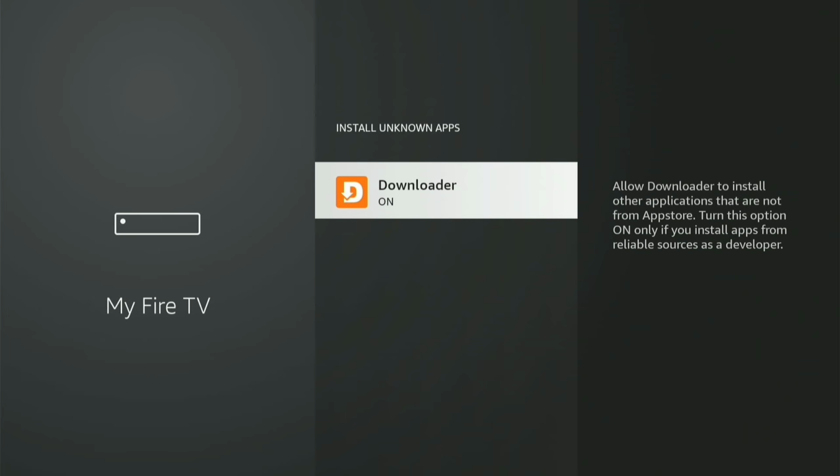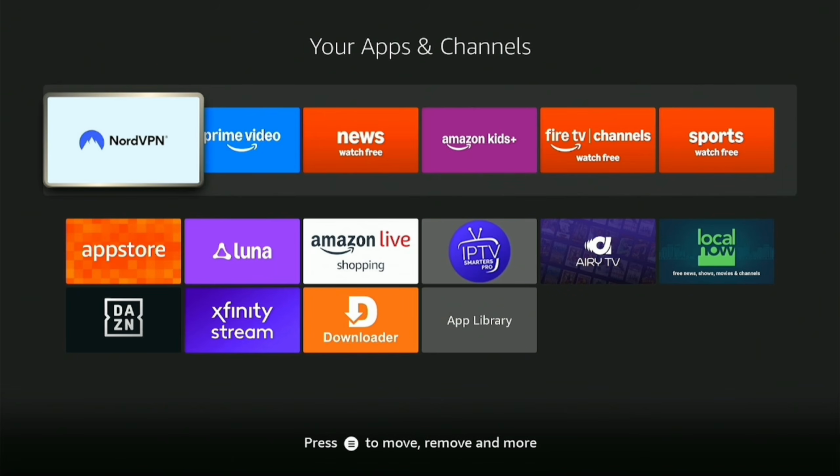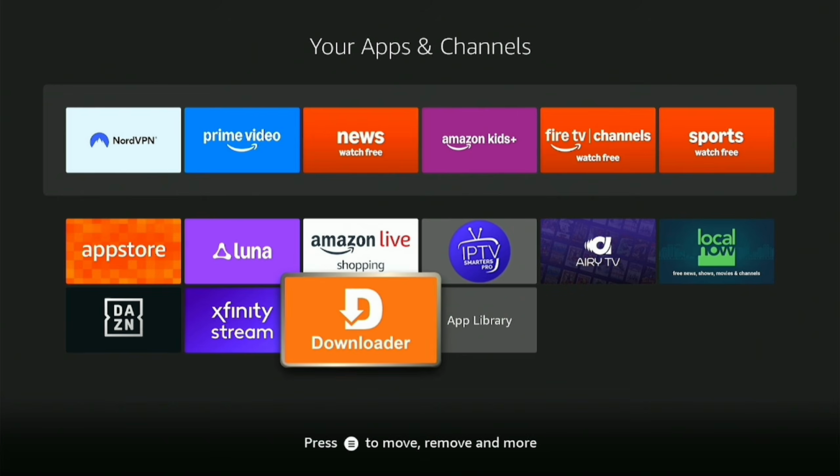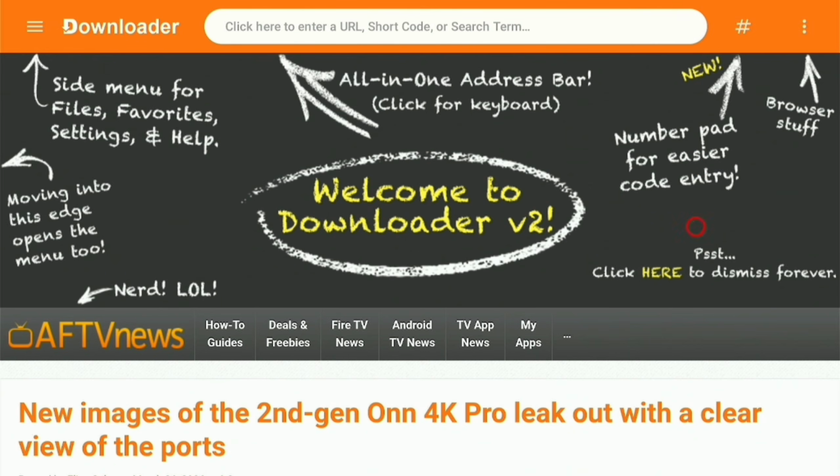Now that everything is set up, let's open Downloader. Go back to the home screen. Move to the right and select Apps. Scroll down and open Downloader. When you launch it for the first time, allow the required permissions and click OK. This is the downloader home screen.